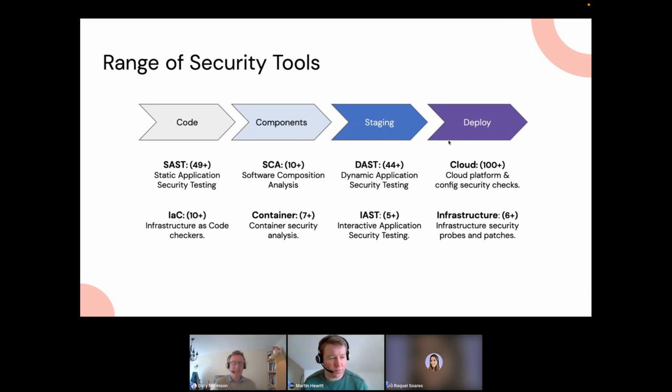Just as a guidance here, we keep a database of the various tools we're integrating into the platform. And you see here in brackets the numbers of the various types of open source and commercial tools that are popular and out there in the market that you can bring in. And as you can see, you're talking about hundreds of different types of tools depending on what you're needing.